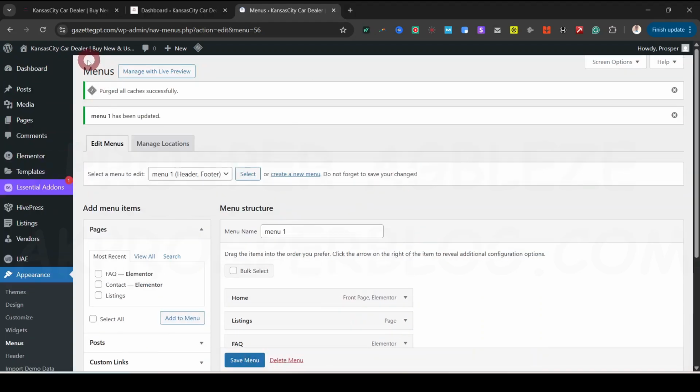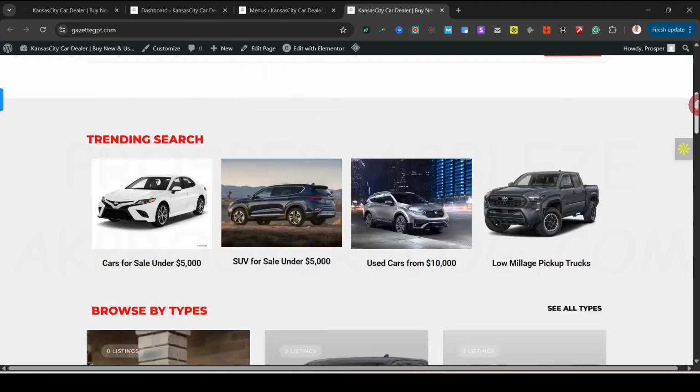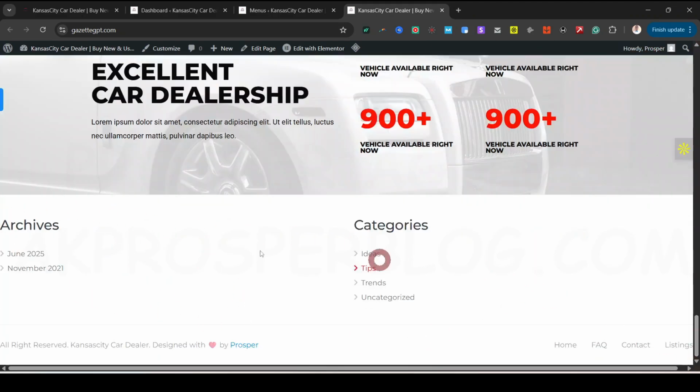All right, so let's see if it's going to make any change on our website. Let me open this in a new tab. All right, so the menu is not yet going live here because we are still going to create our own custom header section and our own custom footer section.